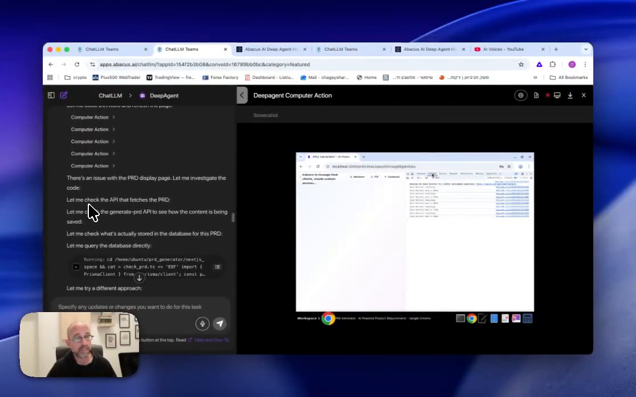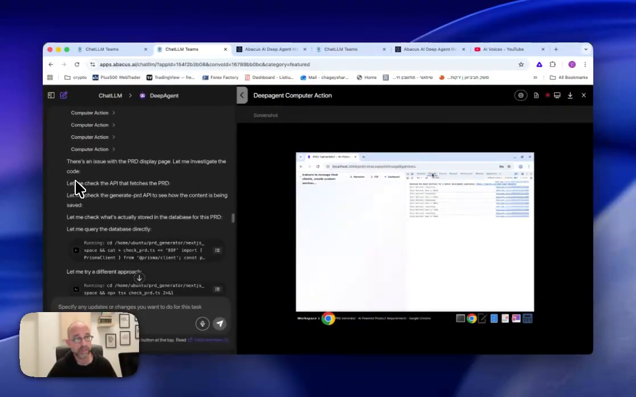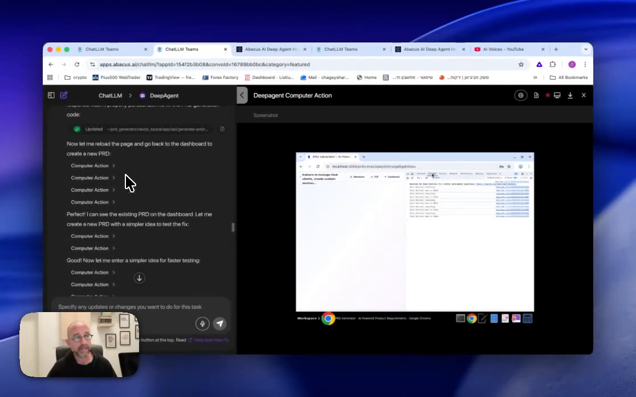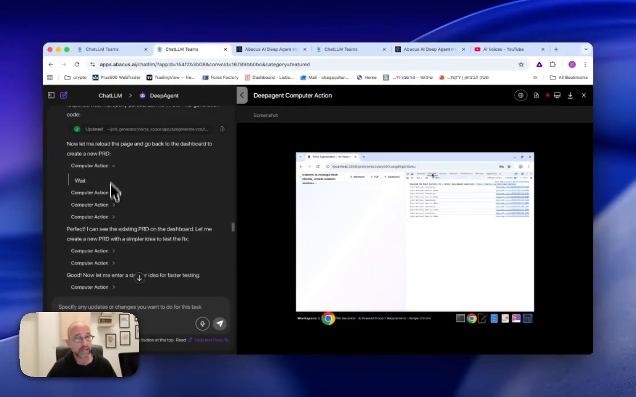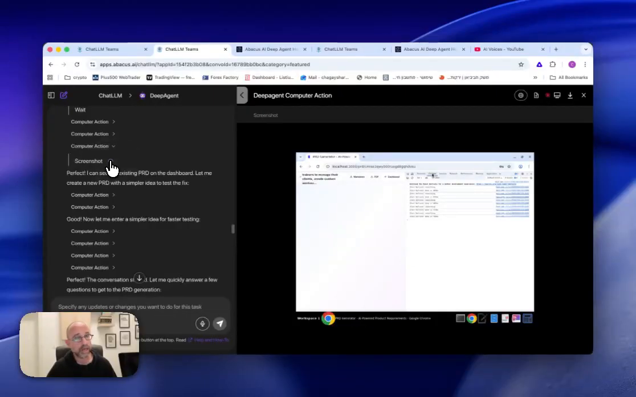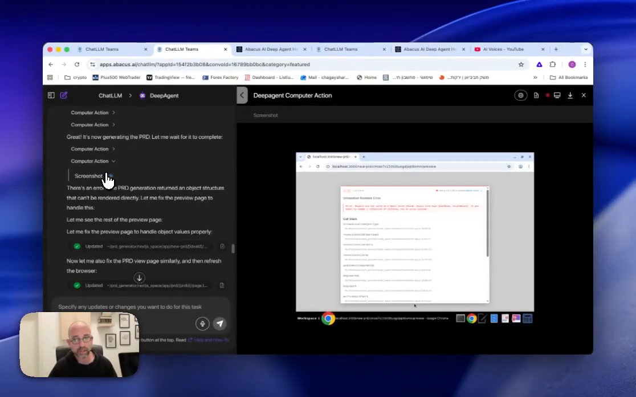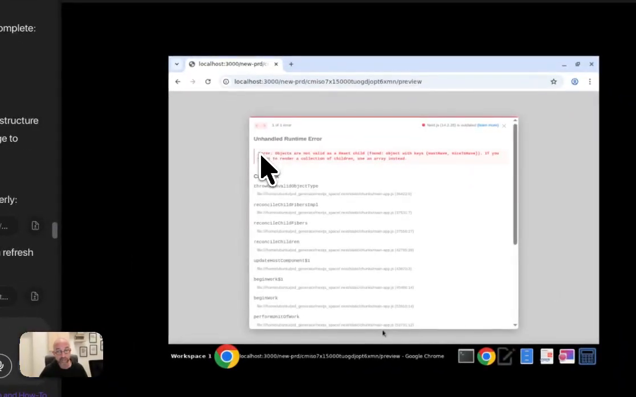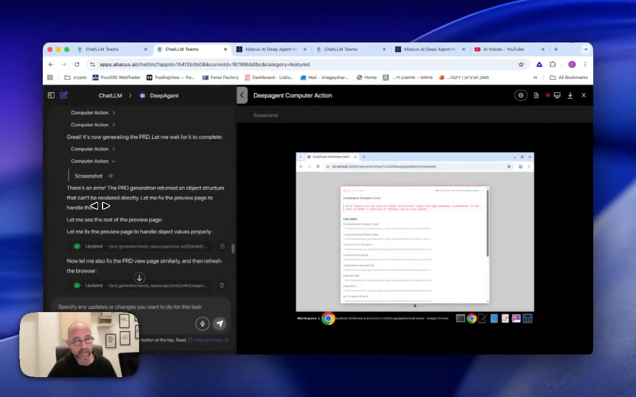And then what it did is it tried to investigate the code, and it went through everything, tried to run it again, and it did another run. And then after it reloaded and tried a new PRD, a new project, then it finally found the issue. And the way that it found the issue, it could have seen, because it was running tests and it did all kinds of stuff inside the code in order to get the response and get the error. So it found the error. Okay. And you can see it. This was supposed to be the document, but instead we got the error. And then it knew what it needs to do. There's an error. The PRD generation returned an object structure that can't be rendered directly.